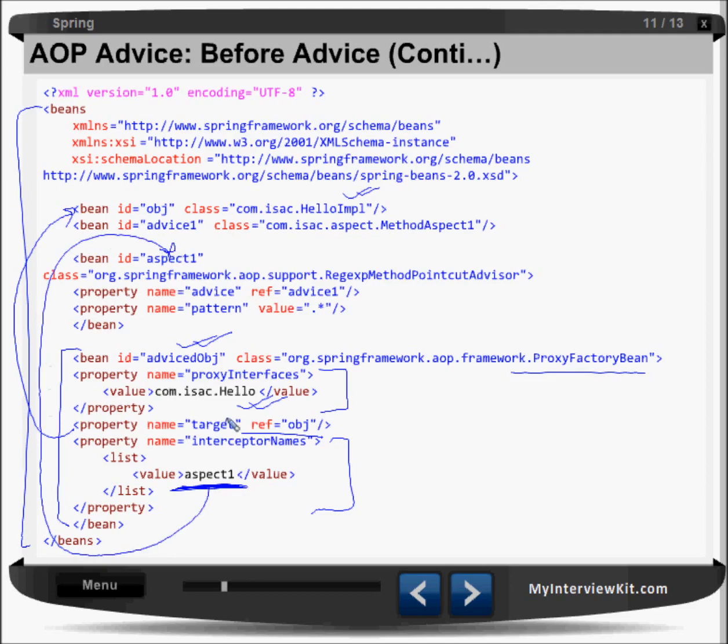In that aspect1, we are saying that there's one advice1. What is advice1? It is here, right? And that advice1 has a method aspect1 and has the before method, remember? And it is saying pattern star, any name, right? So if I call any method, okay, this advice will get executed, right?